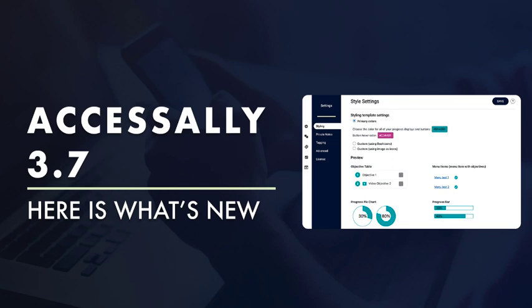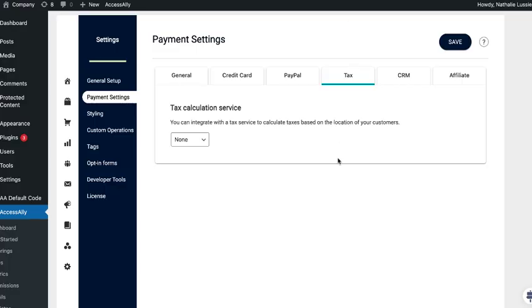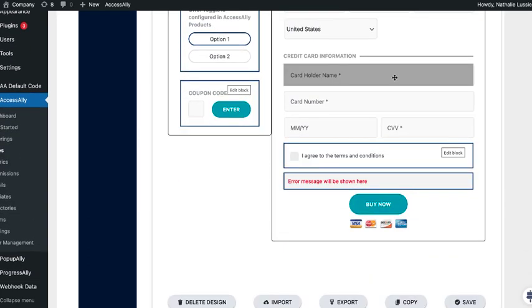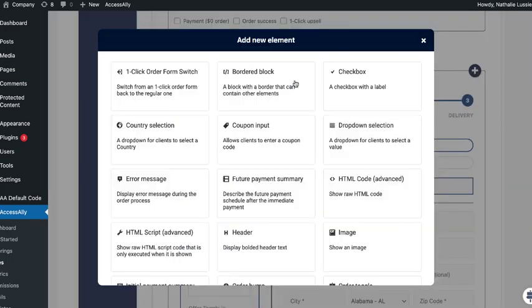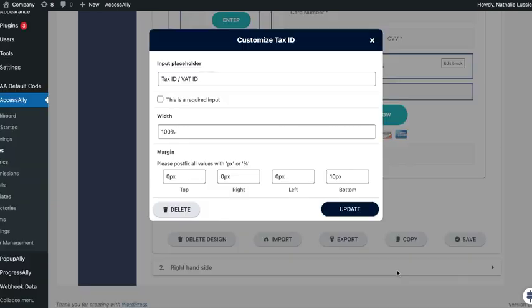Here's what's new in AccessAlly 3.7. First, we have a brand new integration with Quaderno, which is a tax compliance and tax calculation service. This is a paid add-on, so you would have to sign up at Quaderno, but AccessAlly will integrate and help you calculate taxes on the fly, as well as tax ID validation, all kinds of great things. So make sure you check out the full tutorial for how that works and whether you want to sign up for it or not.